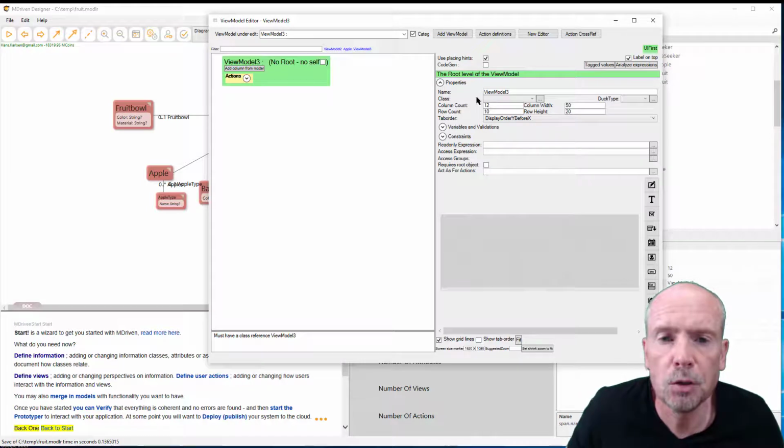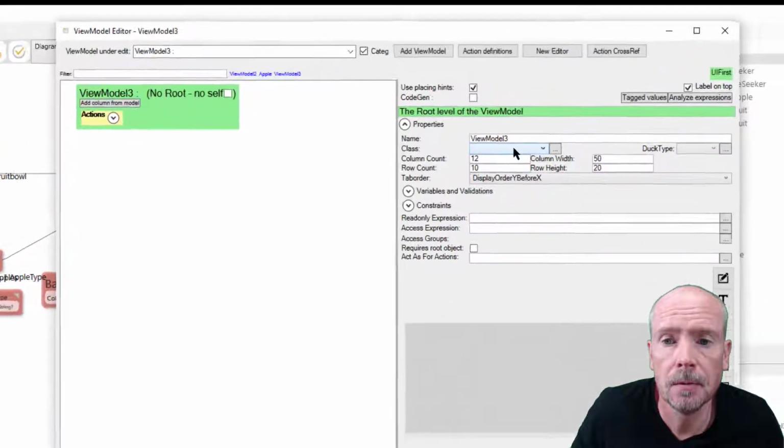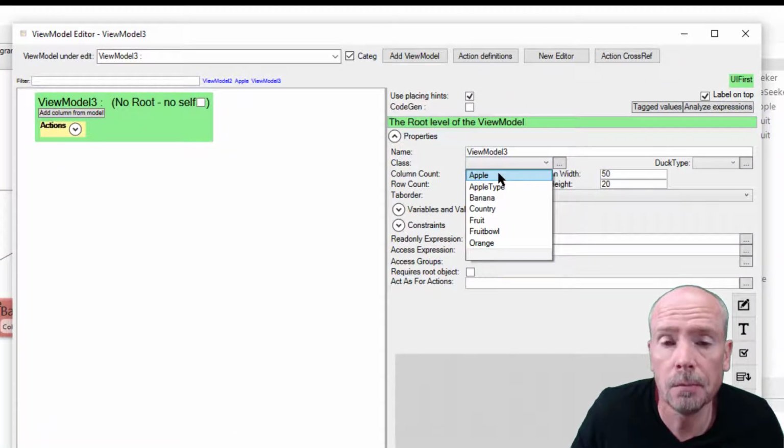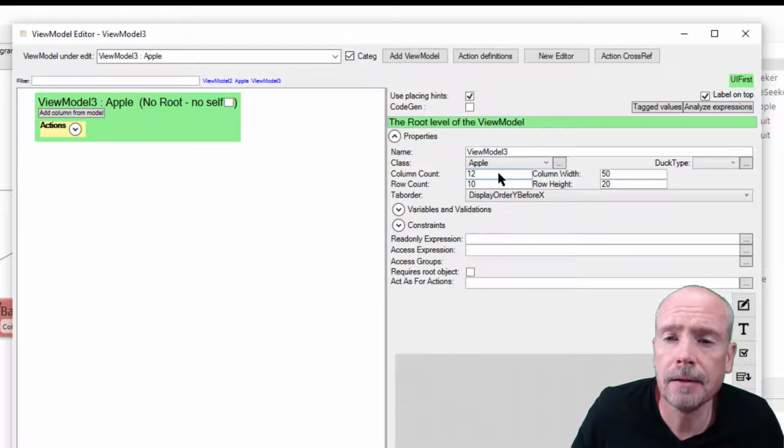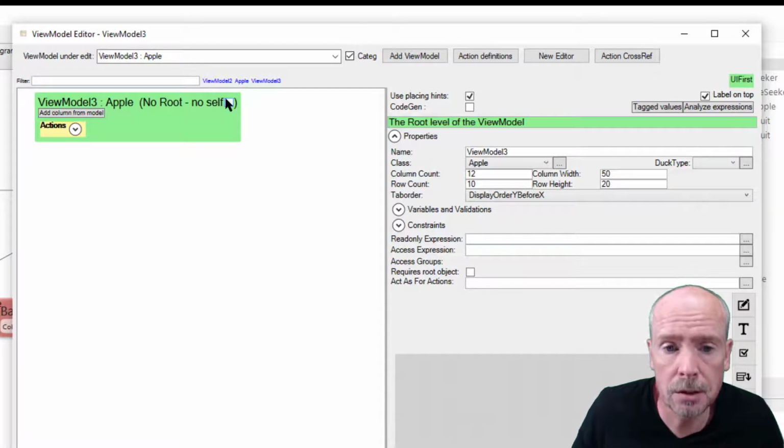So when we create a view model from scratch, you must first say what type it is rooted in. This is one of the classes in your model. Let's say we do one for Apple. I then decide if this requires a root object or not. Meaning, does the view show a specific object, or is it more of a view that acts on the class information, like a seeker that can look up apples but doesn't really have an apple to start with? Let's say that our view model requires an object.